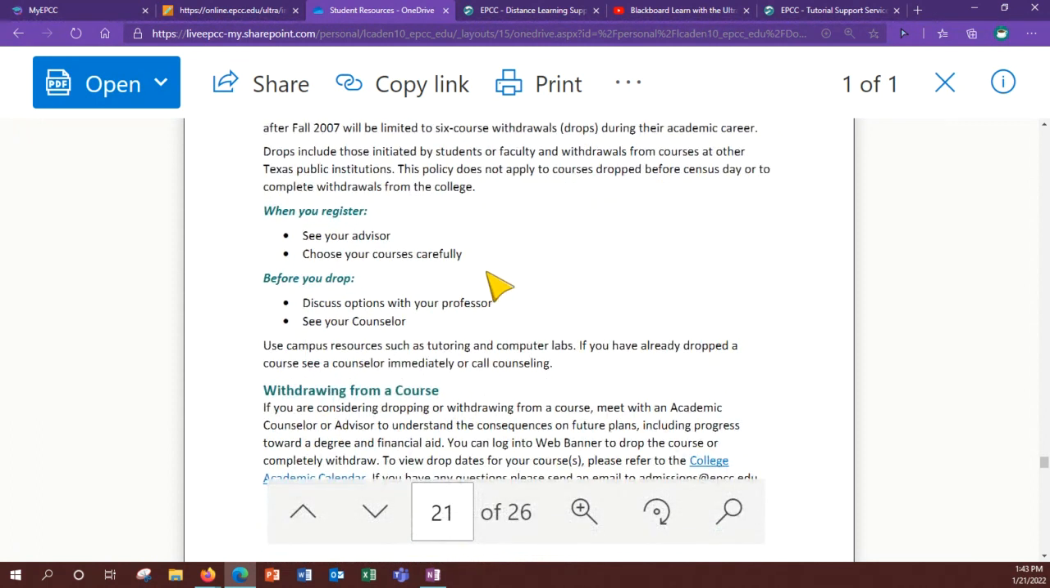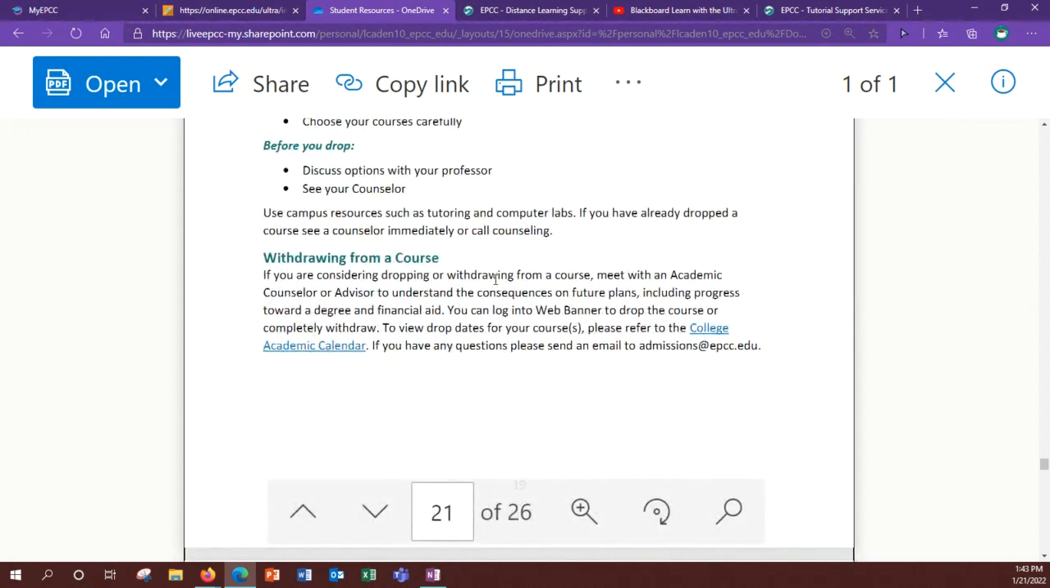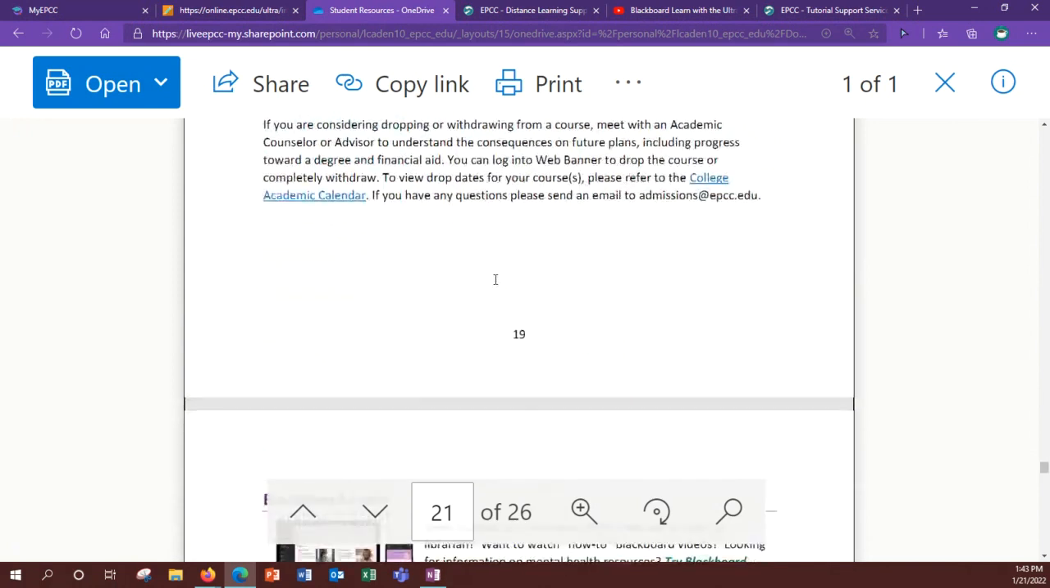Okay, but if you drop a class, make sure you do it the appropriate way, because it can have some consequences you're not aware of with regard to your financial aid, scholarships, things of that nature. So be very careful. Talk to someone before you do that.